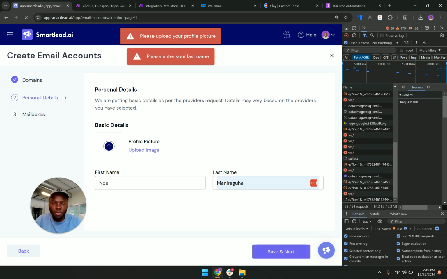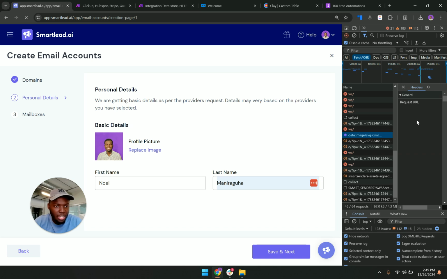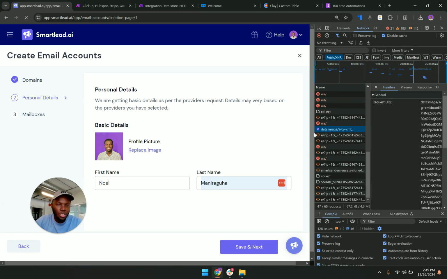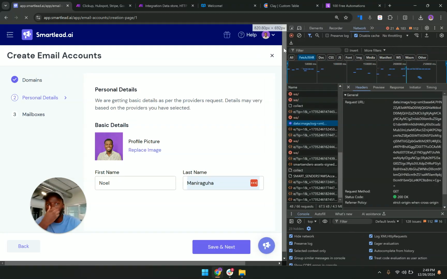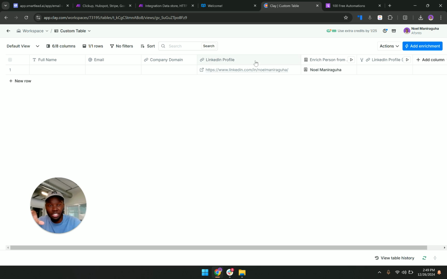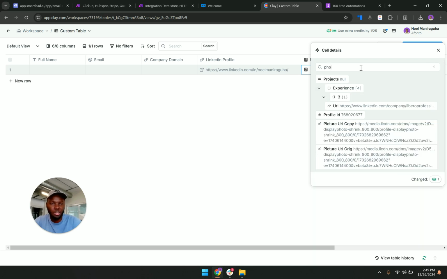And so it needs our profile picture. I'll go ahead and upload a picture. As the picture is uploading, here's some way that we can actually do this via the API. As you can see, the image is here. It's being loaded. Some way that we can do this via the API is by using a simple LinkedIn profile enrichment. I've got a Clay table here, which just has a LinkedIn profile with a URL, and we can enrich the person. And when we enrich the person, we can do a photo, right? We can do a photo.